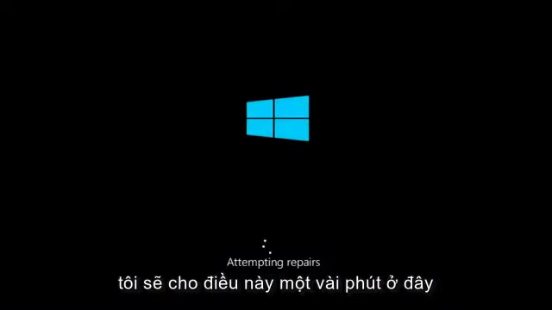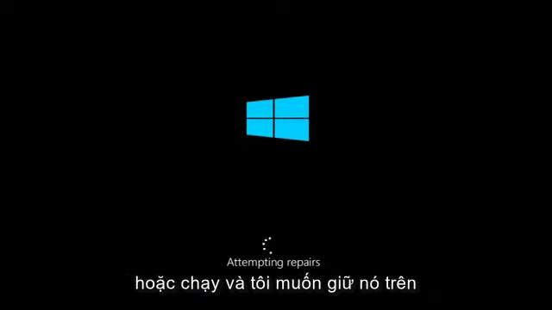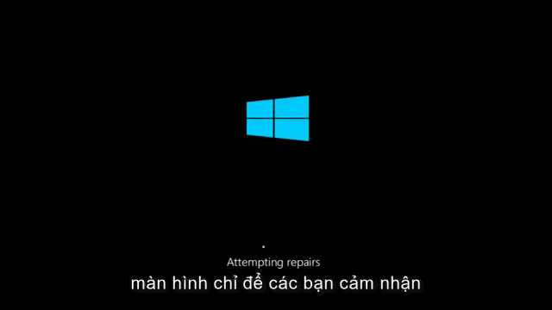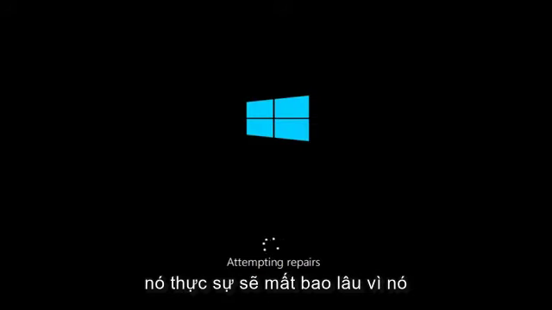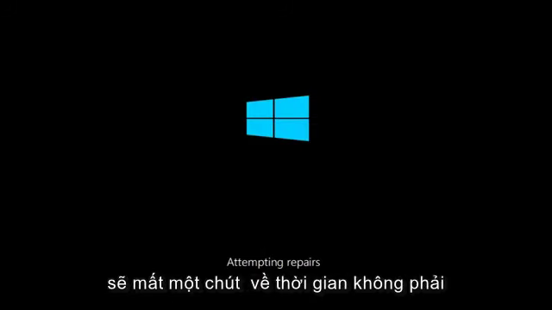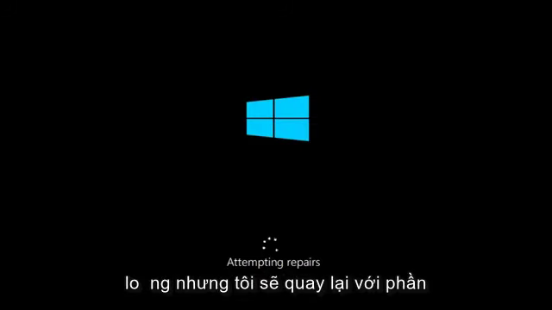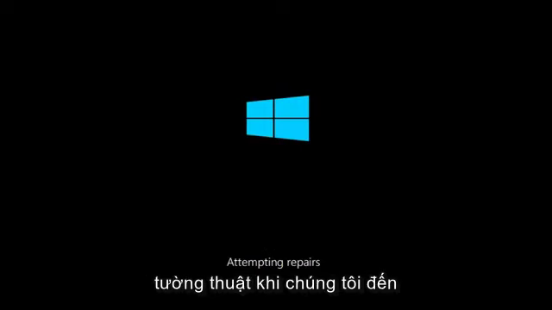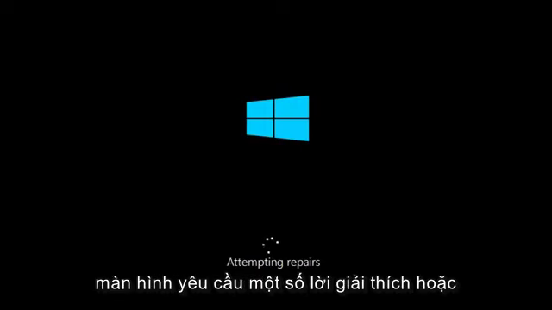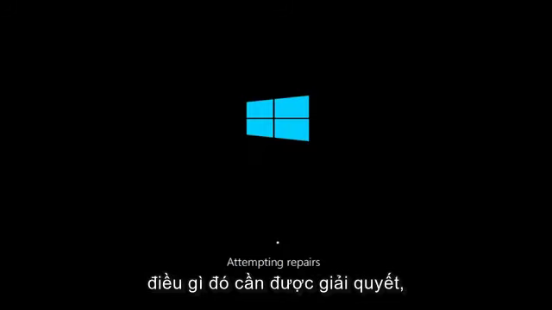Now I would give this a couple minutes here to run, and I do want to keep it on the screen just so you guys get a feel for how long it actually will take, because it will take a little bit of time, not that long, but I will jump back in with the narration once we get to some screens that require some explanation or something to be addressed.